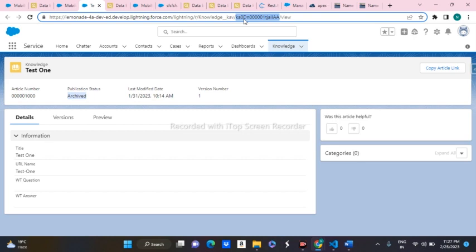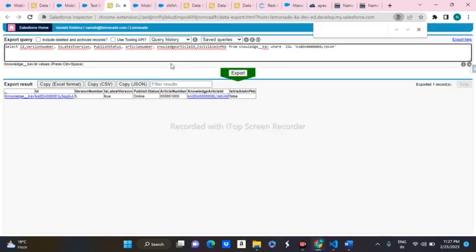I was wrong here. Then I did some tweaking and found that there is a field called knowledge article ID. This article ID is the same for all the versions, whether the published status is online, draft or archived. So to get all the articles against the knowledge article ID, I did the following.